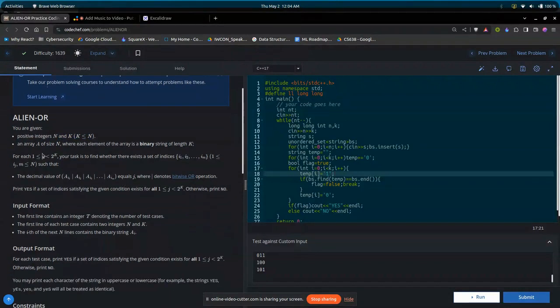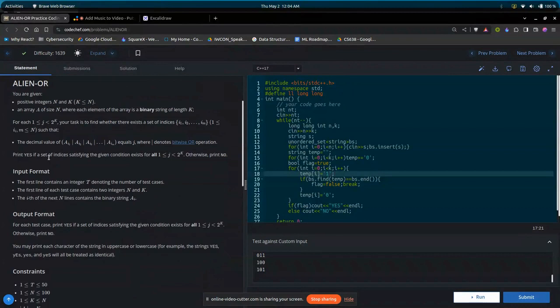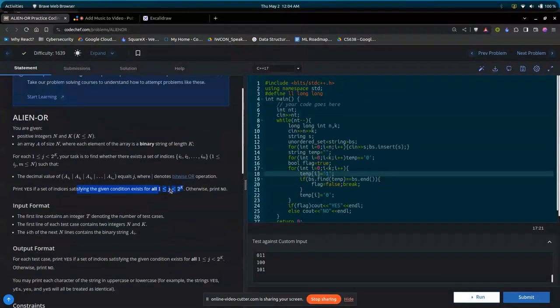For each j which is in the range of 1 to 2 to the power k, we have to find a set of indices in the array such that this condition holds, and then we have to print yes or no depending on whether this condition can hold or not. So let's see.